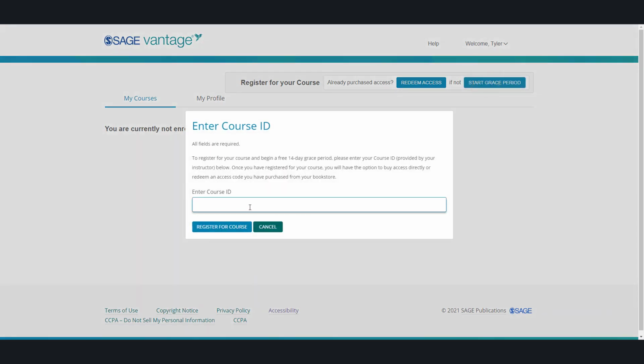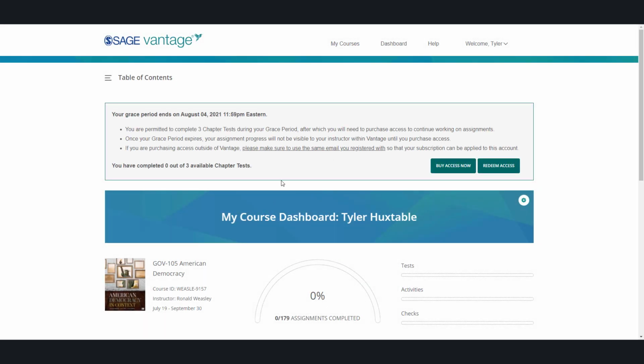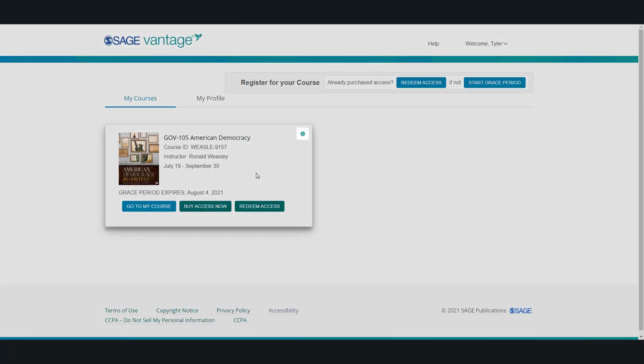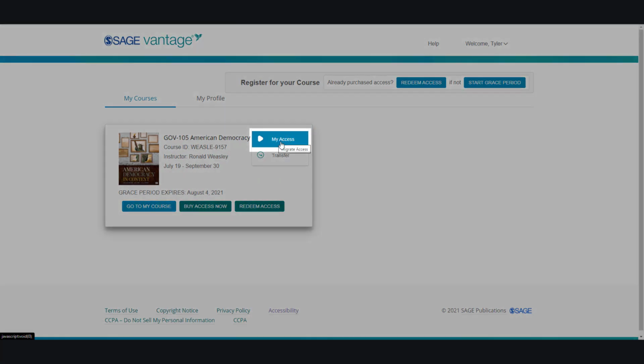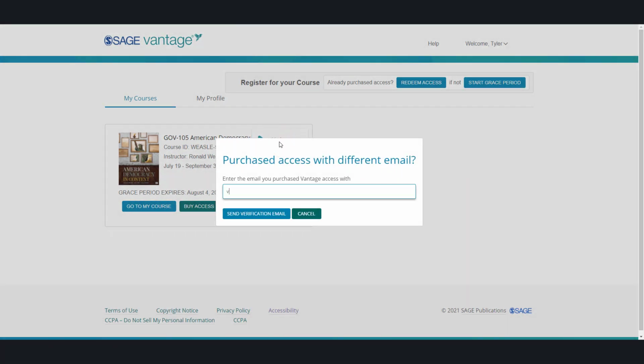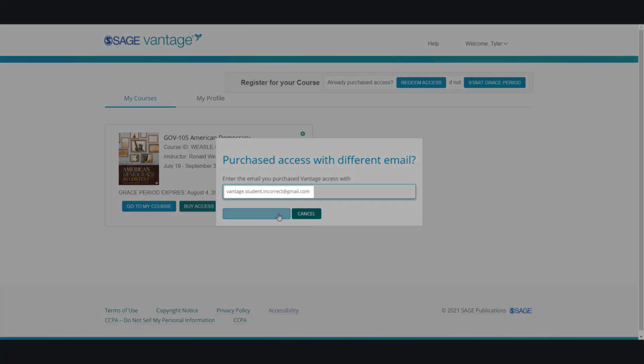You can start a grace period for the same course you've already purchased access to on your other account. Once you have this grace period started, you can use the gear icon in the upper right-hand corner of the course tile, select the My Access button, and enter the email address you originally purchased access with.